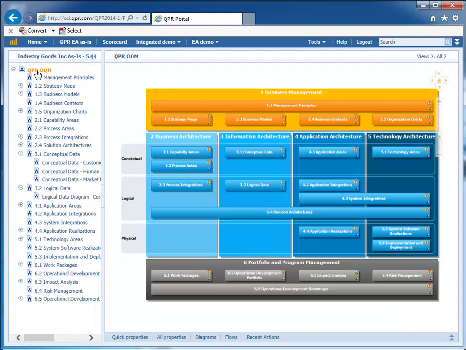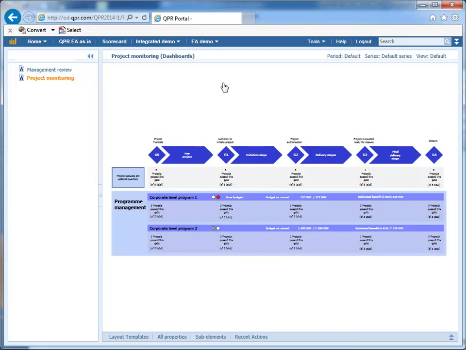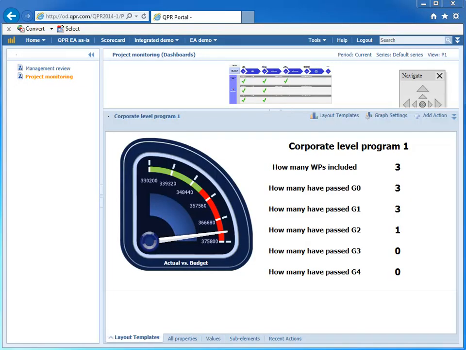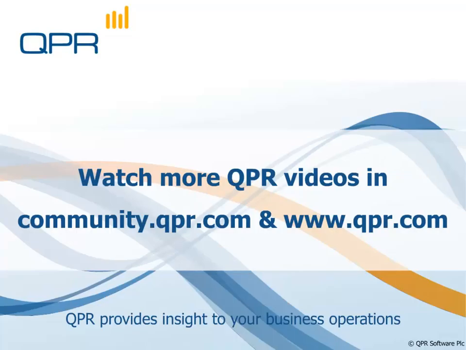As a last item, we will have a look at our dashboards for project monitoring. The different stages of the project can be monitored through one dashboard. We can get more information on the different stages. And we can have metrics for the project monitoring as well. This concludes our video on the QPR ODM template.